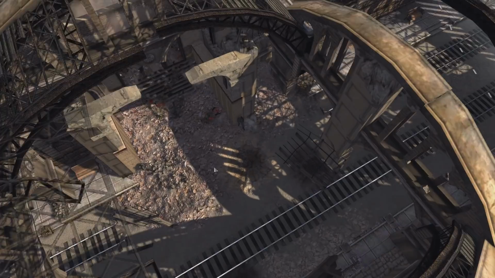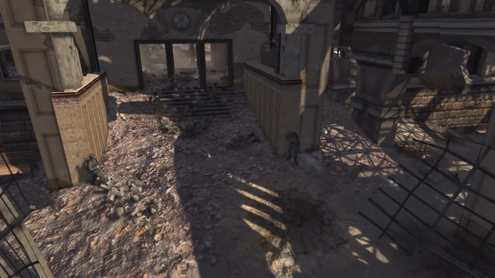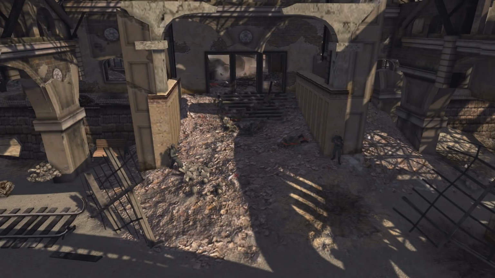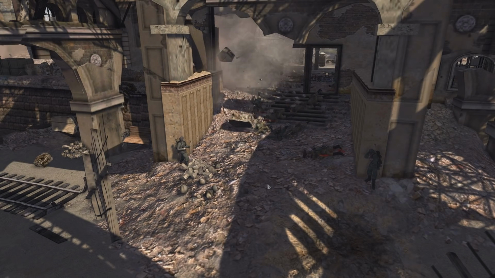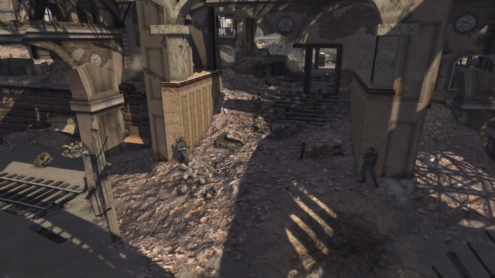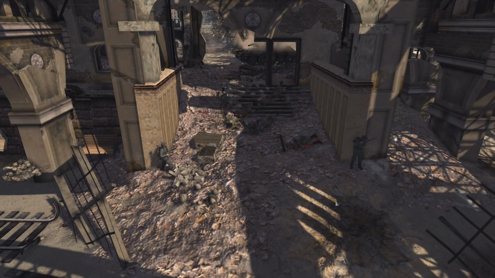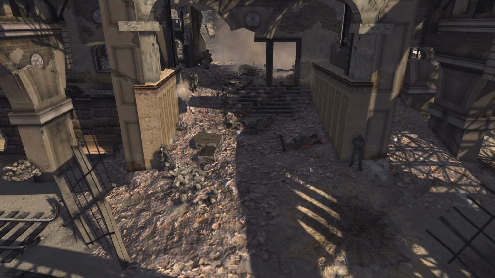We have some more tanks running down into the... Oh, this is cool. We've got a T-34 that is eager to break it down here. We've got a German soldier with a Panzerfaust. I wonder if he's going to pull it out to destroy the enemy tank.